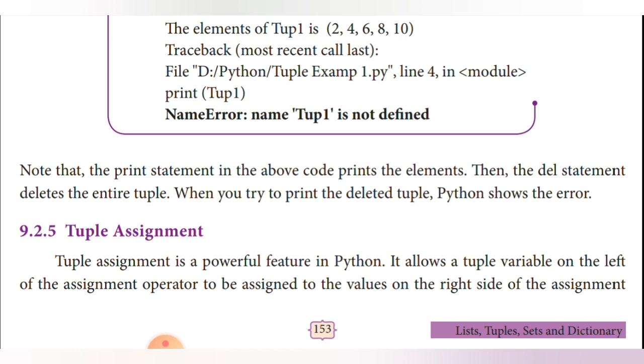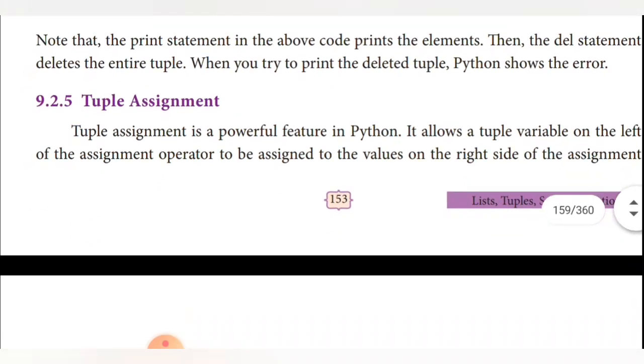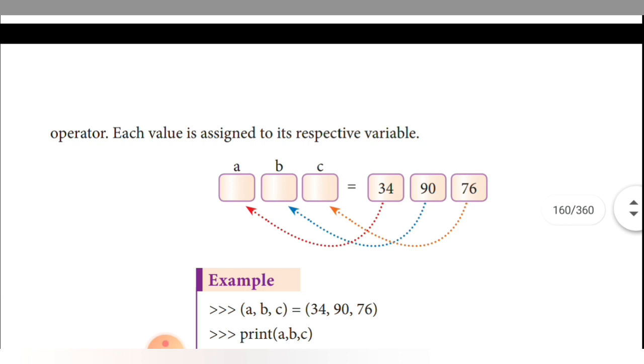A tuple assignment is a powerful feature in Python. It allows a tuple of variables on the left of the assignment operator to be assigned the values on the right side of the assignment. The tuple variable is assigned just like a normal, ordinary variable. For example, a equal to 5 means the value 5 will be stored in the variable a. The right side values are assigned to the left side variables. The same way here, the values on the right side of the assignment are assigned to the variables on the left.